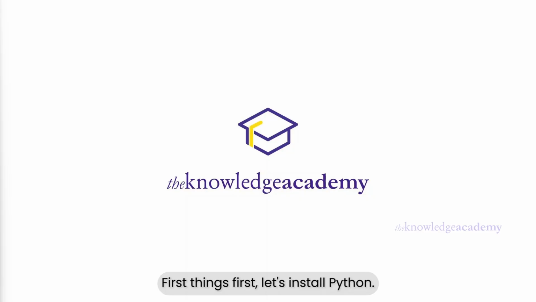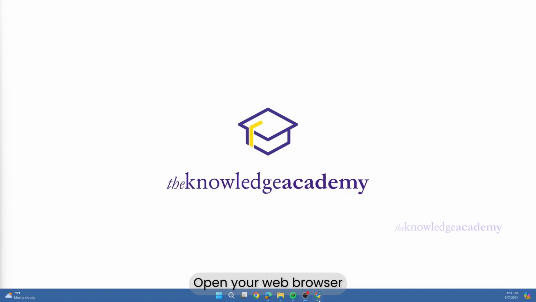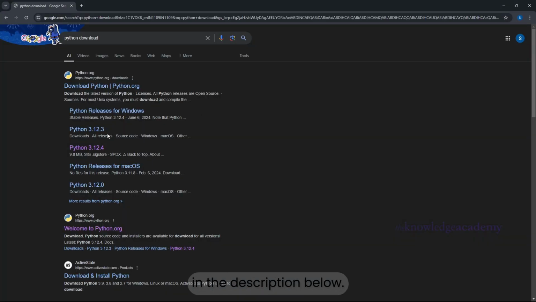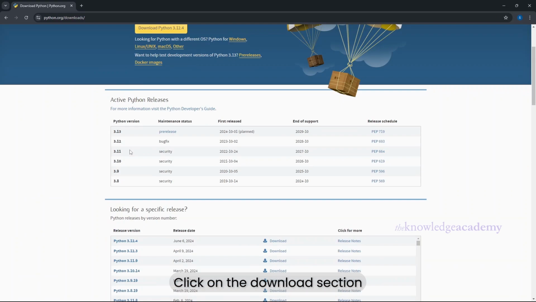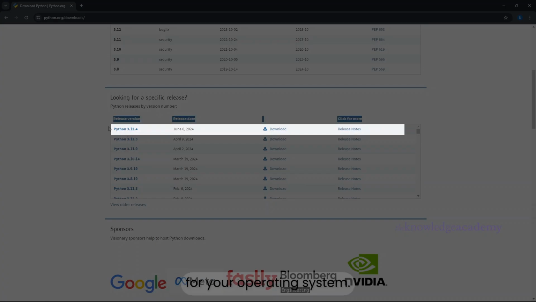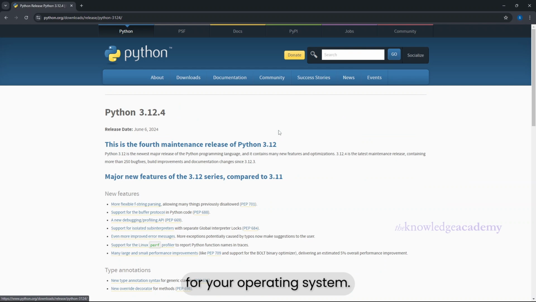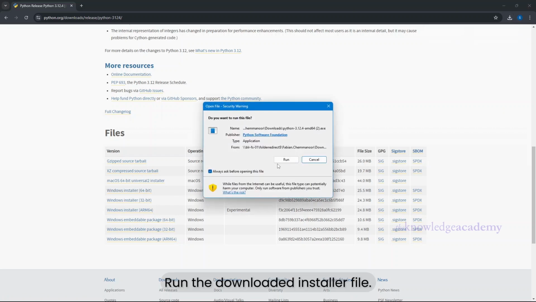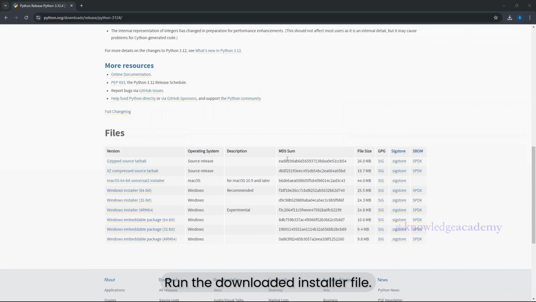First things first, let's install Python. Follow these steps to get started. Open your web browser and go to python.org. The link is also in the description below. Click on the download section and select the latest version of Python for your operating system. To run the downloaded installer file.